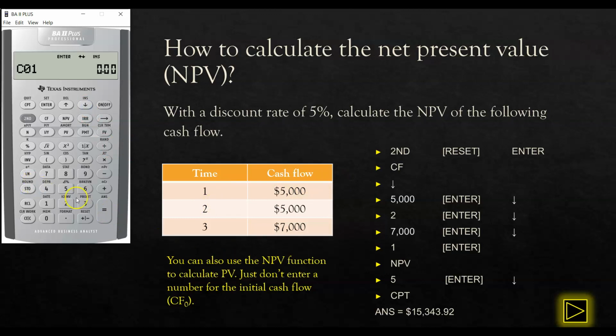All right. So here we got $5,000. Enter that, go down, we have the frequency 2, enter that, down, we have 7,000, enter that, and again, the frequency, we don't have to change that. And now we're ready to calculate the present value of this stream of cash flow. What we're going to do is NPV. We have to enter 5 for that, and then downward, and then calculate. As you can see, this is giving you the present value of this stream of cash flow.